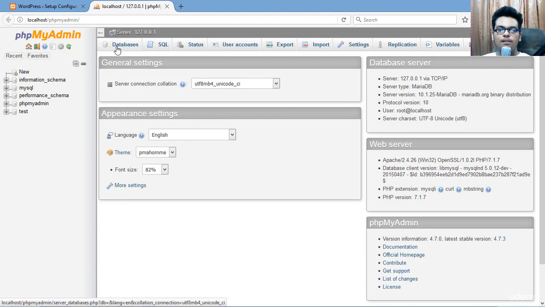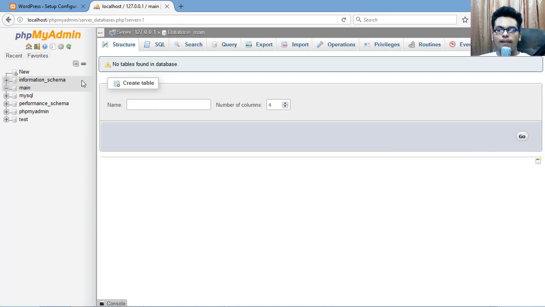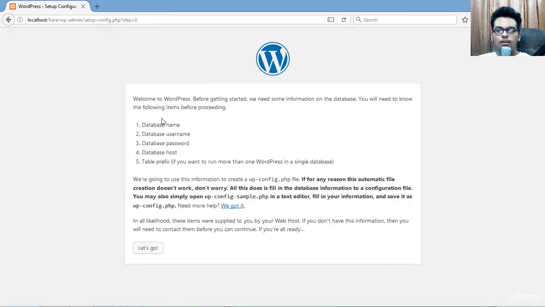Now here on databases, or here where you will see New, just click on New and enter any database name. In my case I am going to enter main. You can have any name you want. Just click on create, and this has now created a database called main. Now you can close this up, select your language, click on continue, and now it is asking you that you should have everything.